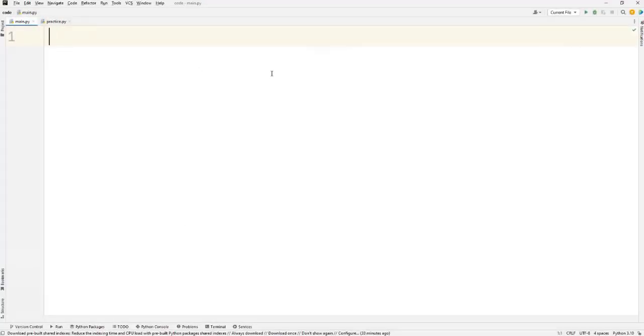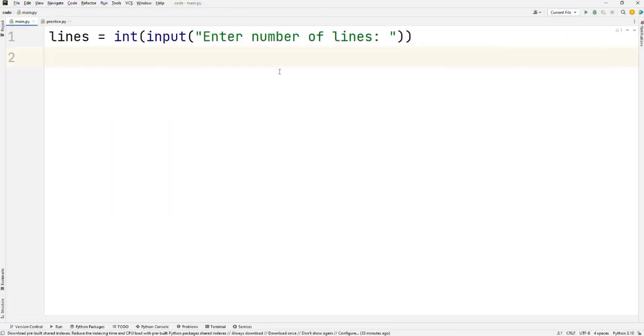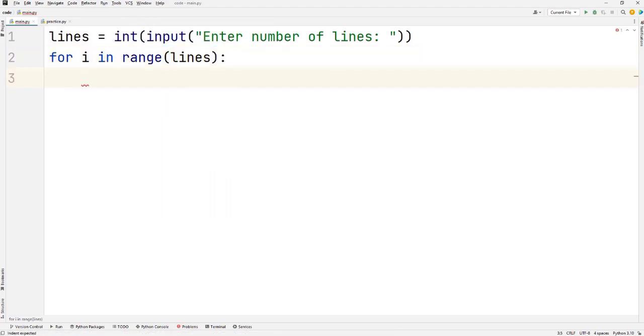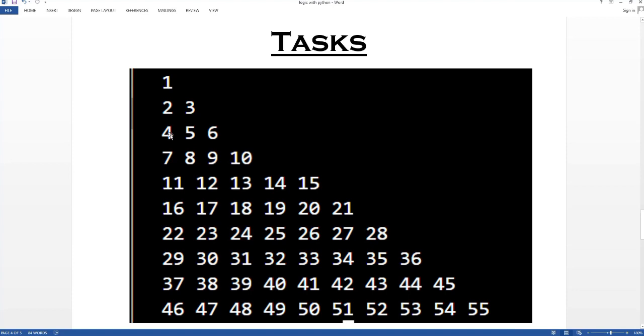So first thing first, I have to ask the number of lines from the user. I have taken the number of lines from the user, and now I have to apply the for loop. How will this for loop work? I'm running this for loop till the number of lines. So if the number of lines is 8, then it will run till 8. This loop will keep track of the number of lines, like first, second, third, fourth, fifth.